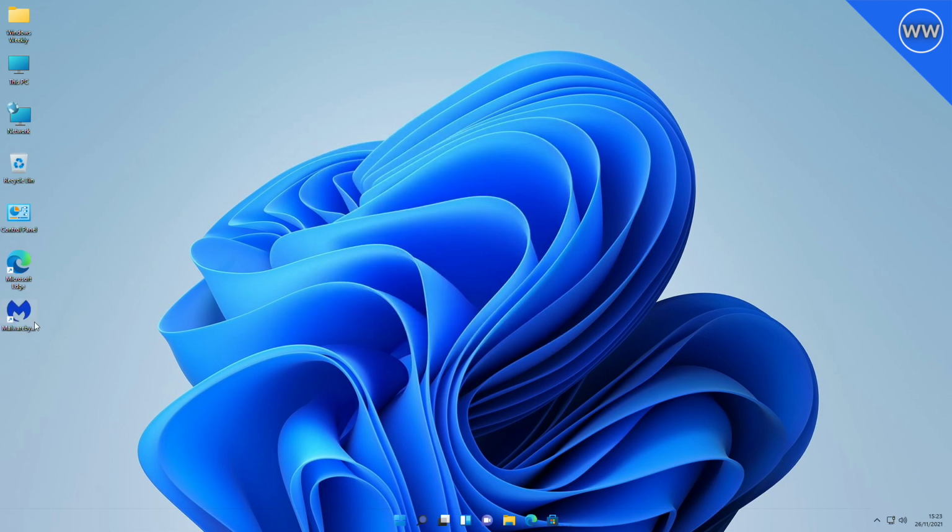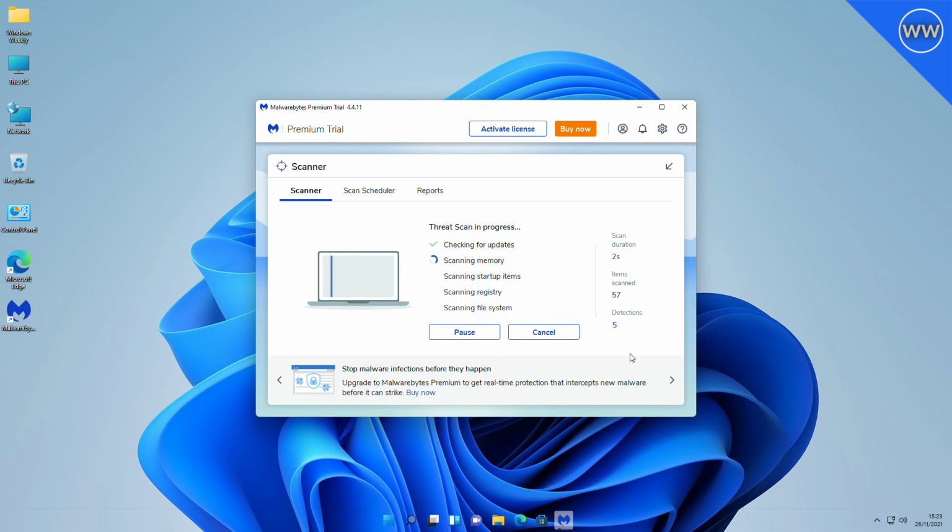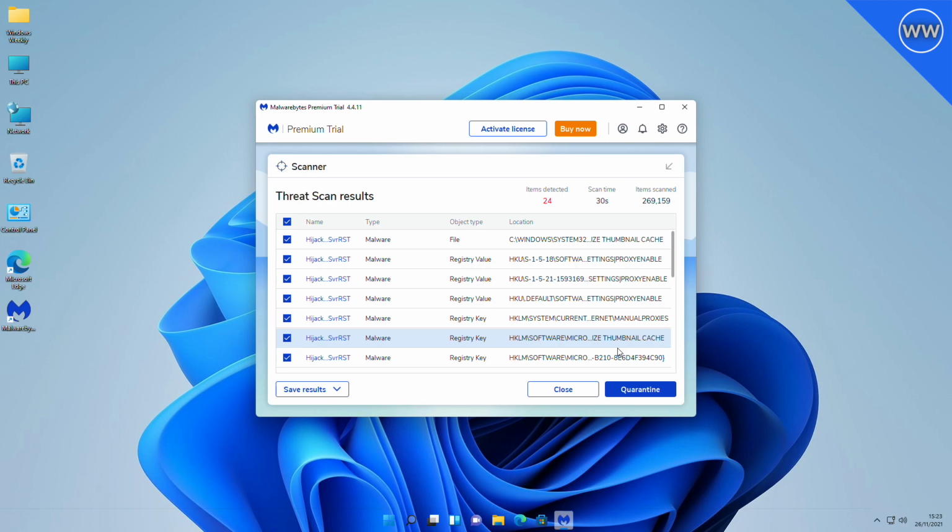After installation is done, open Malwarebytes and click on scan, wait until the scan is completed. And as you can see, a total of 24 items have been detected.